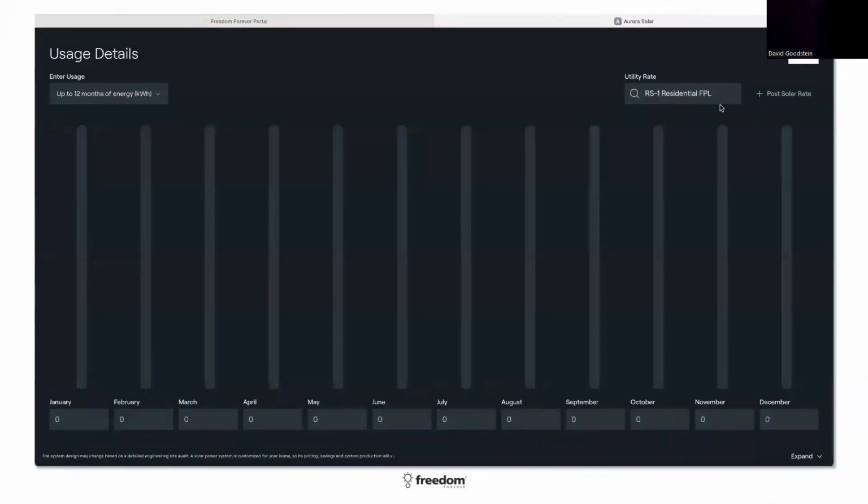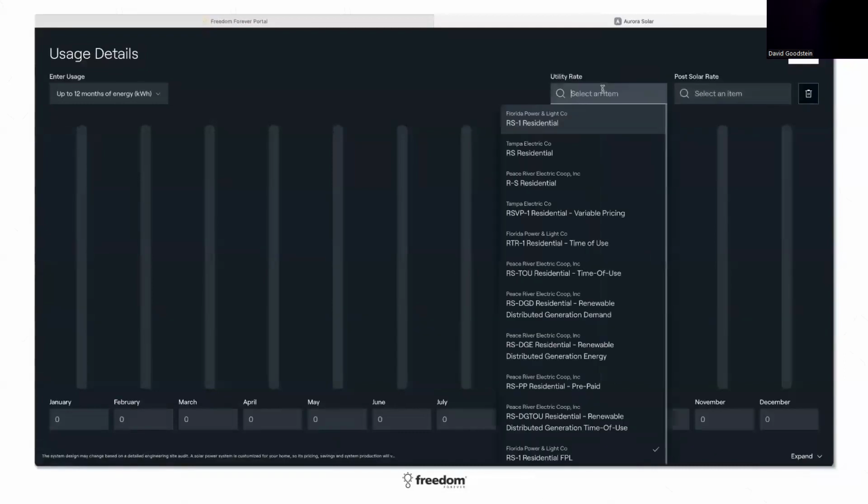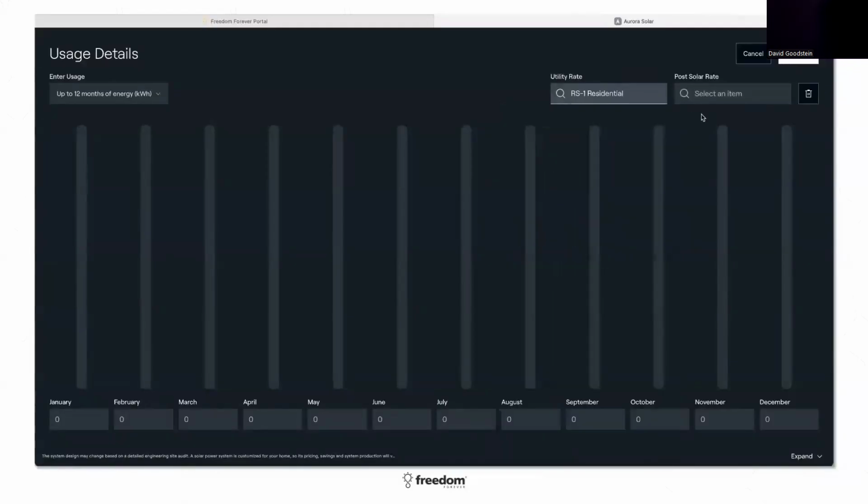Also, many utilities have a post-solar rate, a rate specific to a home that goes solar. If you don't know that post-solar rate, you can ask your dealer manager and get some insight. But also, if the rate on Aurora doesn't match what the homeowner is really paying, you can put a custom utility rate in here that's more accurate to what the homeowner is paying. So ask your dealer manager about post-solar rates for whichever utilities you're working with.